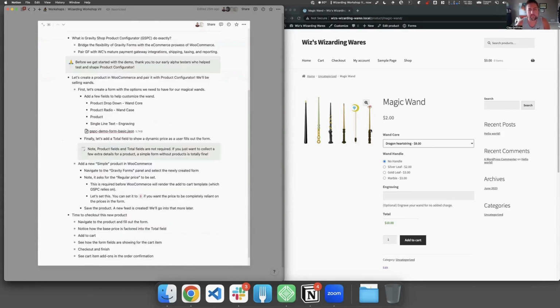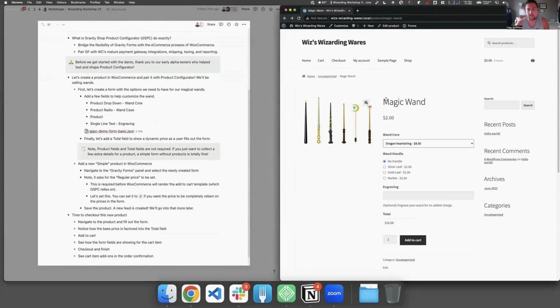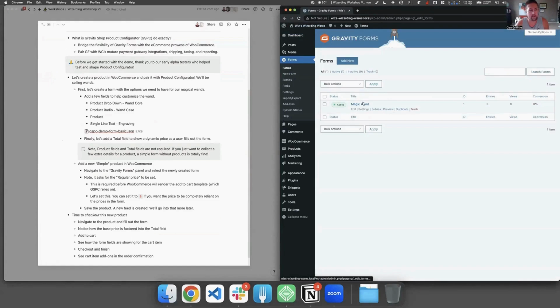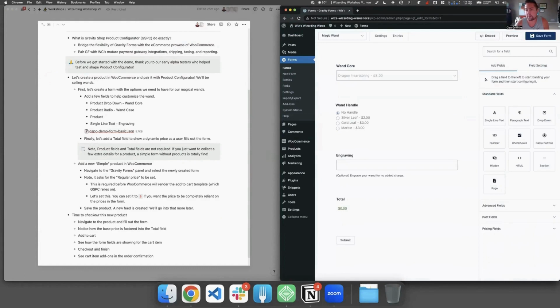All right, so I already have a demo site here, but I'll run through what I set up. The gist of it is that you'll create a product in WooCommerce in addition to a form in Gravity Forms with Product Configurator. So if I go to the admin, I'll go to the form to start with. We're going to be selling magic wands, very on brand.